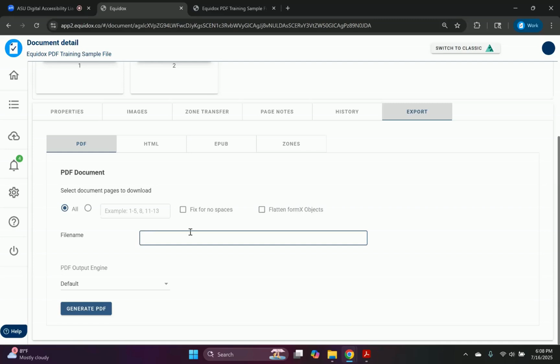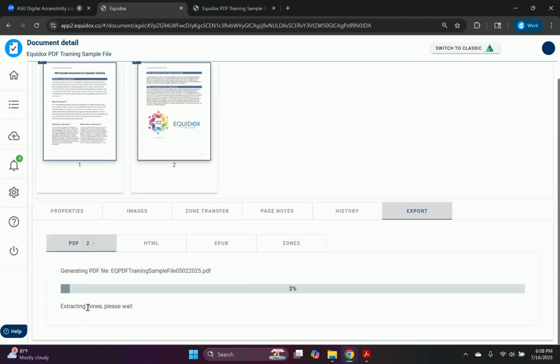That way, if you're doing a find and replace on your CMS or your LMS, you might need to have the identical file name for that find and replace to work. So most people don't even want to change their file names. You just hit generate PDF. And when you do, it's going to export this new version of the document, and now it's rendering here in my browser.